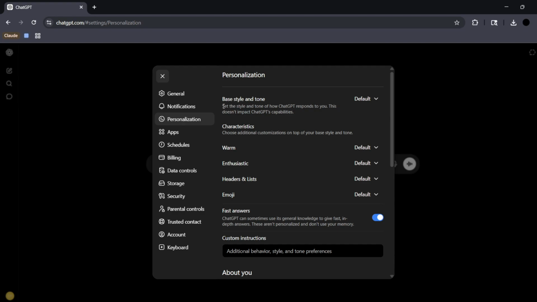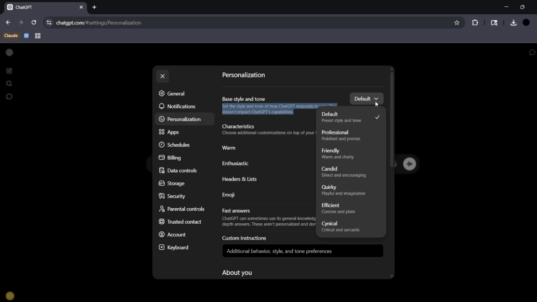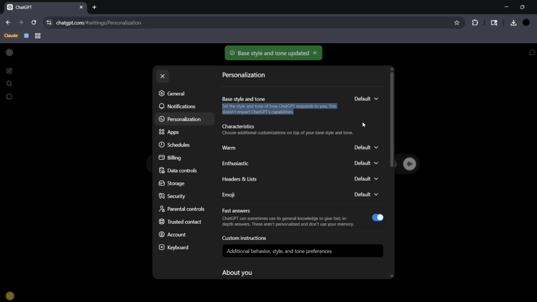So this says set the style and tone of how ChatGPT responds to you. This does not impact ChatGPT's capabilities. So currently it is set to default. Just click onto this drop down menu and you will see many more options like professional, friendly, candid, quirky, efficient, and cynical as well. So you can choose any of them as per your need, and all set for you.